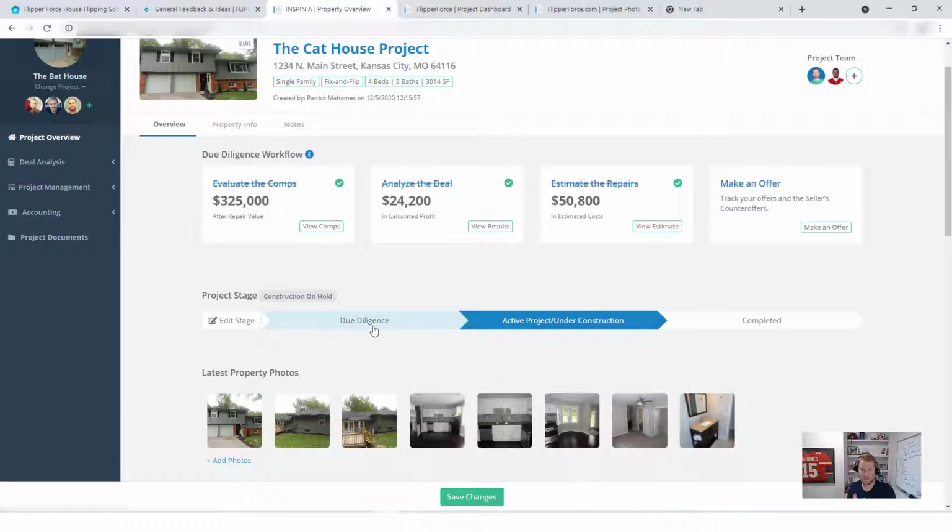You're going to initially analyze a deal, go through the due diligence process. Once you get the property under contract, it's going to be an active project. It'll be under construction, and then finally, once you sell it, it'll be a completed project.